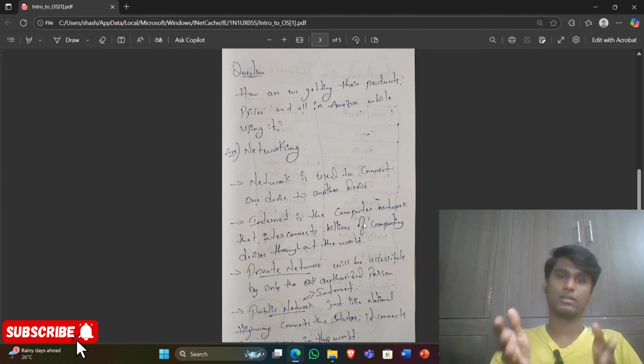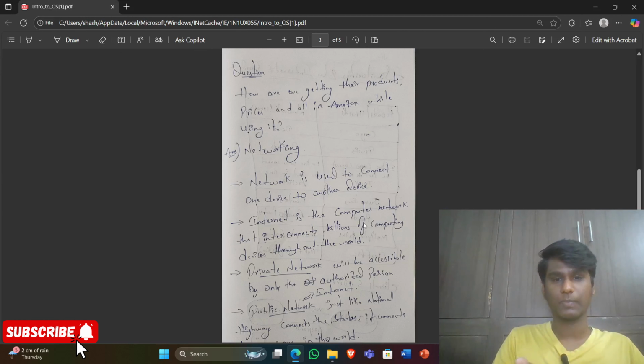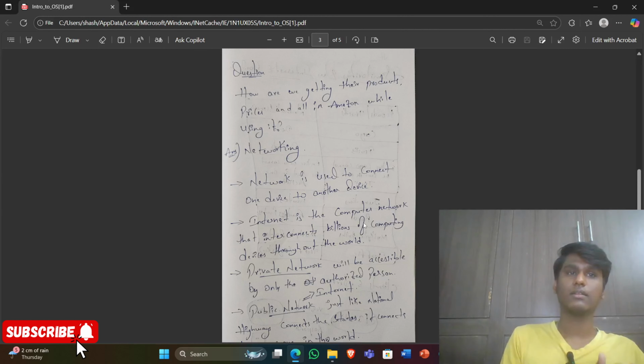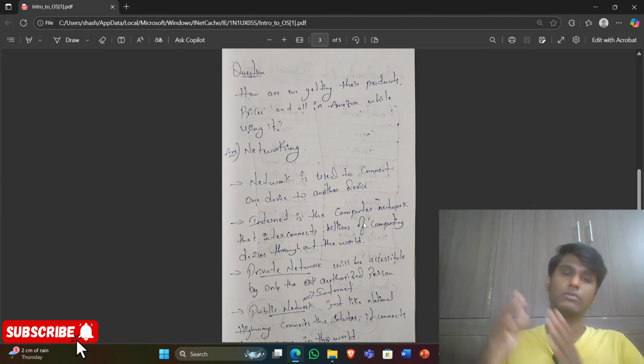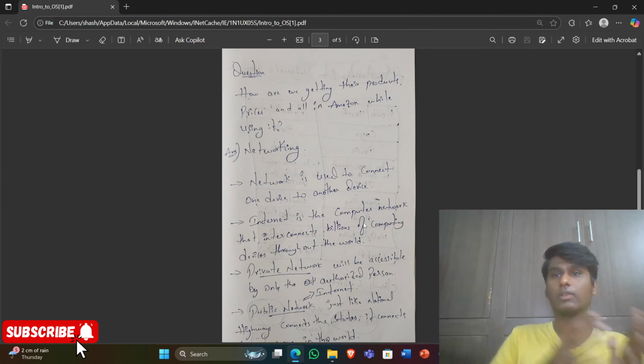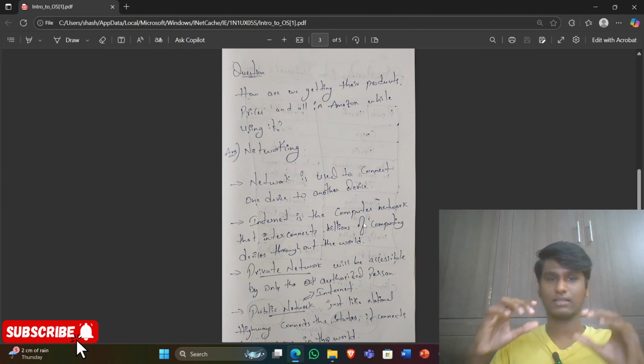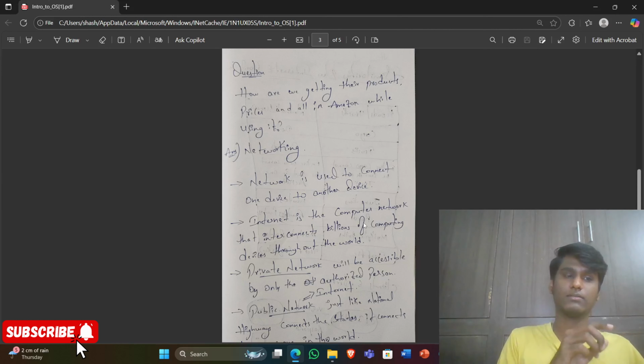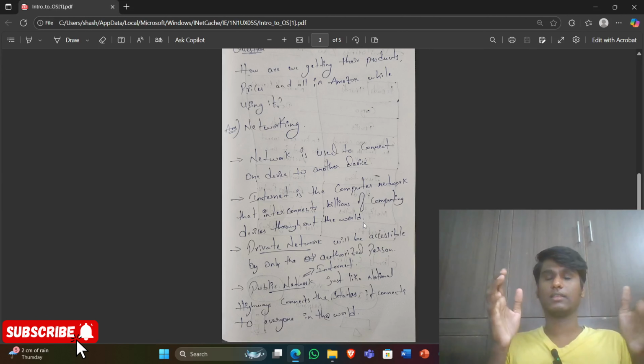For example, you have WhatsApp. You send your message from your account to your friend's account. Your phone and your friend's phone are connected with a network. This network consists of packets. These packets carry the data that you want to send from your mobile to your friend's mobile. So there are different types of networks.